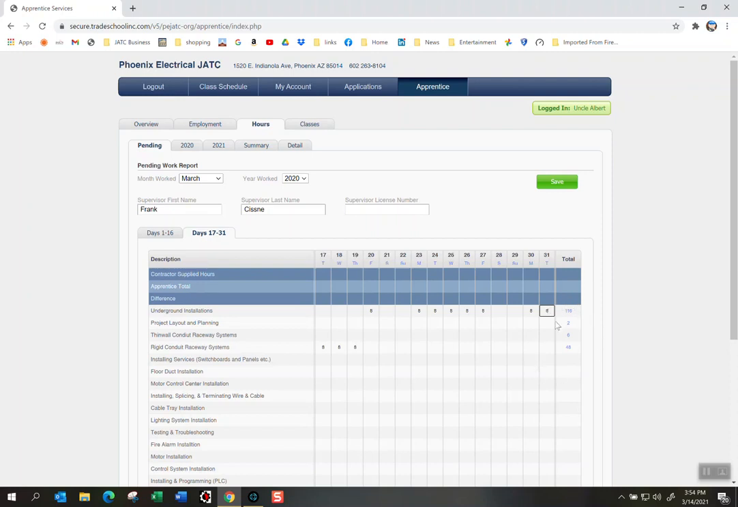So these are his totals for the month. He has 116 hours of underground, 2 hours of project and planning, 6 hours of thin wall. He didn't do too well there, and the contractor put him back outside. And he also did 48 hours of rigid conduit. So we're on the last day of the month.